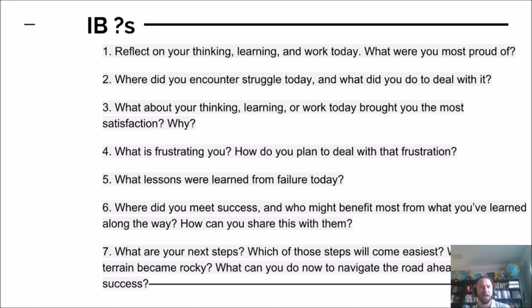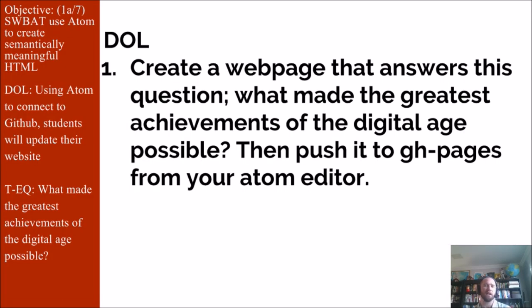Alright, so this is the end of the lesson. Go ahead and choose one of the 7 IB questions to answer and put that on your Canvas. The last thing to put on Canvas is the DOL. You're going to create a web page that answers this question. What made the greatest achievements of the digital age possible? So you're going to create that web page, a very simple one, using Atom. You'll push it to GH Pages so I can see it from my internet browser. And so on Canvas, you're not answering this question. You're posting a link to your web page that answers this question.